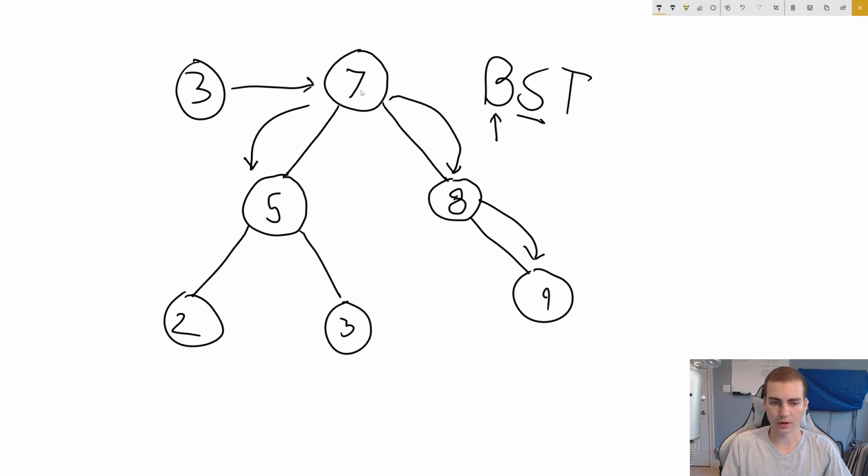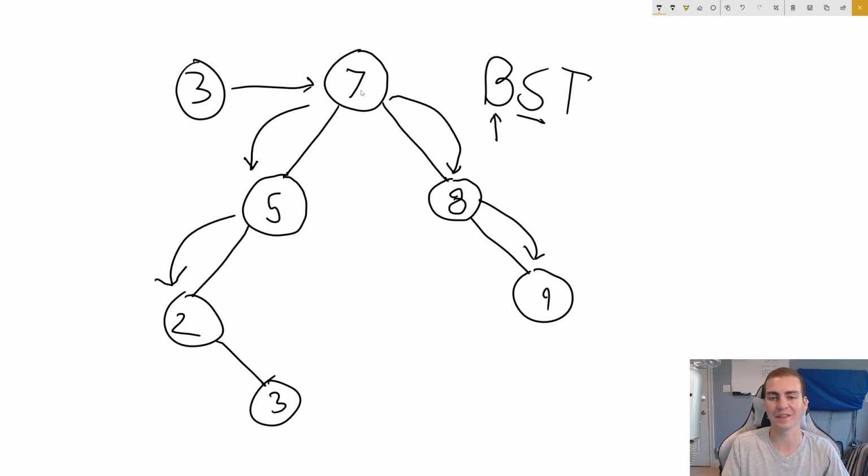Sorry, what am I saying? Going down from 5, we go to 2, to the left, because it's less than 5. And then we say, okay, is it less than 2 or greater than 2? It's greater than 2, so we add it as the right child to 2. My apologies on that one there, guys. So that is how that works, and that's how we add elements into the binary search tree.